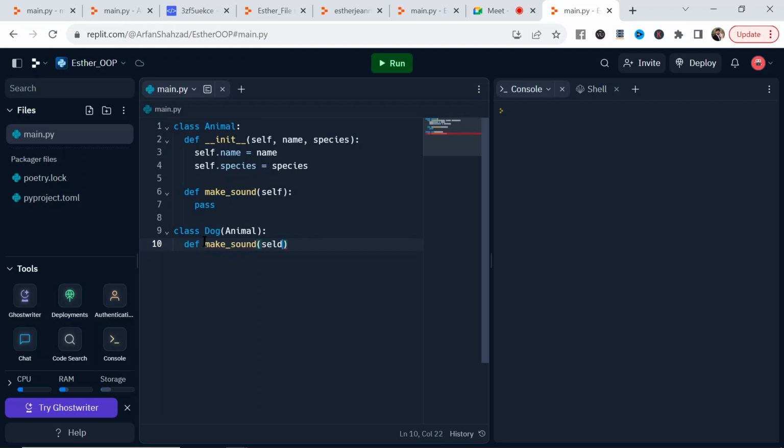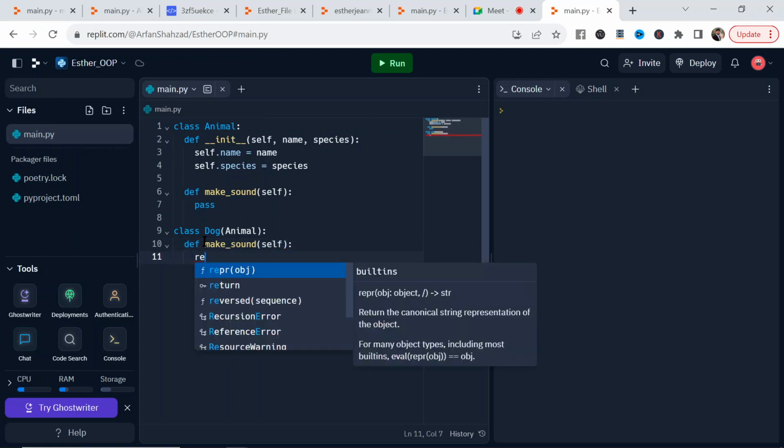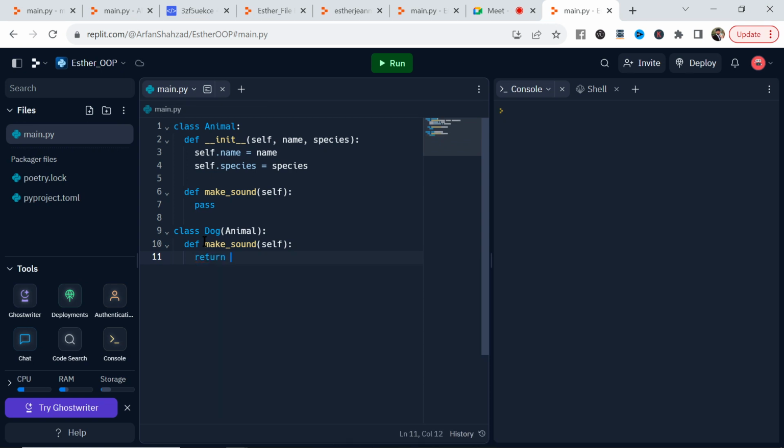We have discussed the self parameter, which is already there. Now, what sound can this dog create?